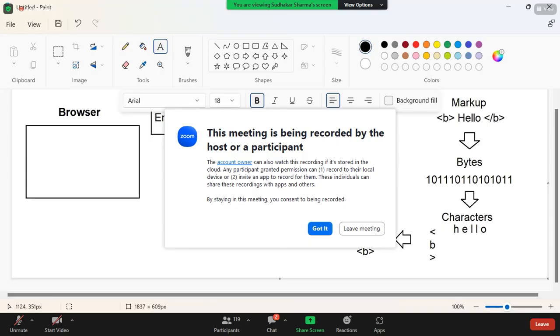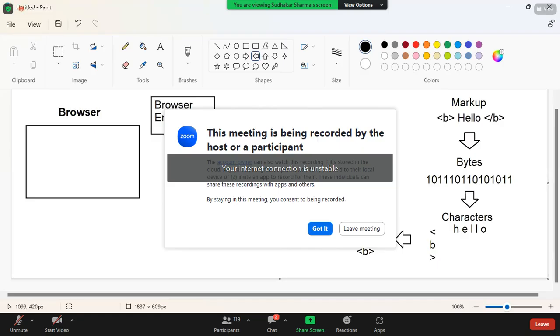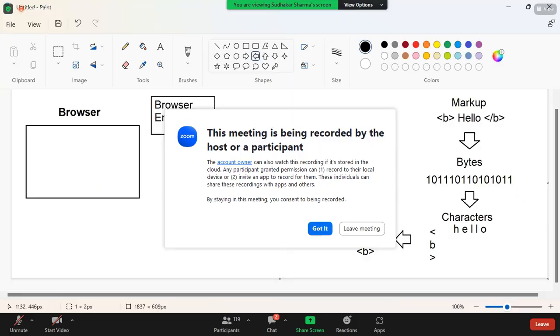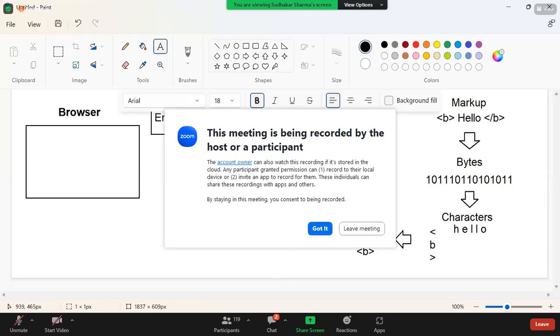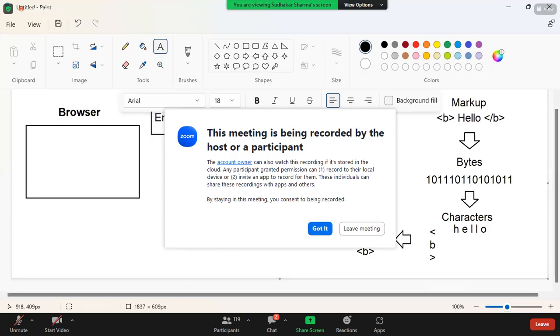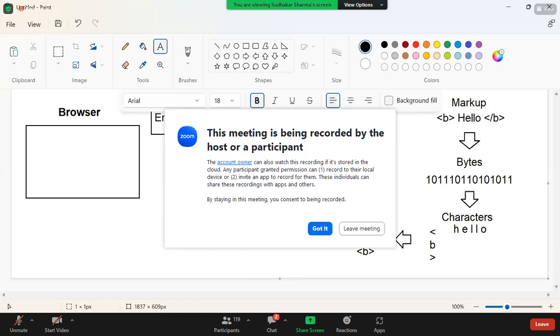Characters into token. These tokens are not understandable to the browser. Then these tokens are converted into nodes. Generally, nodes are also called elements. So every node is called an element.